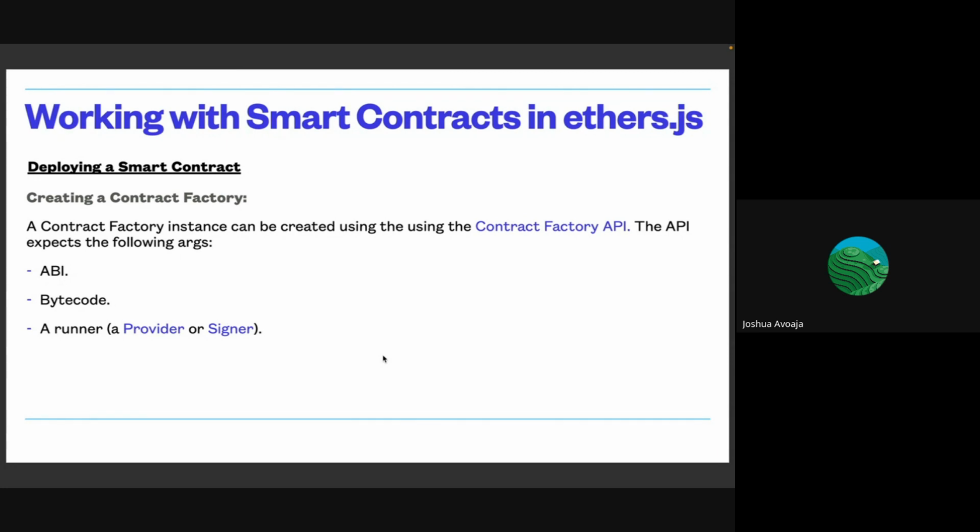Say you're putting together an application that requires a user to interact with the DApp to deploy a contract. Here's how you can deploy a smart contract using Ethers.js. The first thing we need to do is create a contract factory.